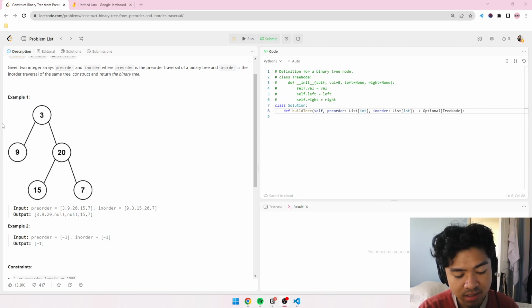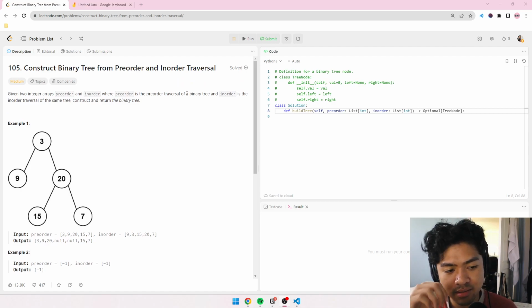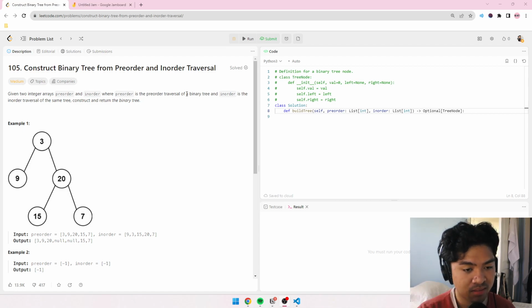Today we're going to try to solve this problem called construct binary tree from preorder and inorder traversal. I say try because just by looking at this problem, it doesn't make sense to me, but I'll go through the process of trying to make it make sense. Then I'll probably watch a video afterwards, but I'm going to try my best to solve it by trying to make sense of it.